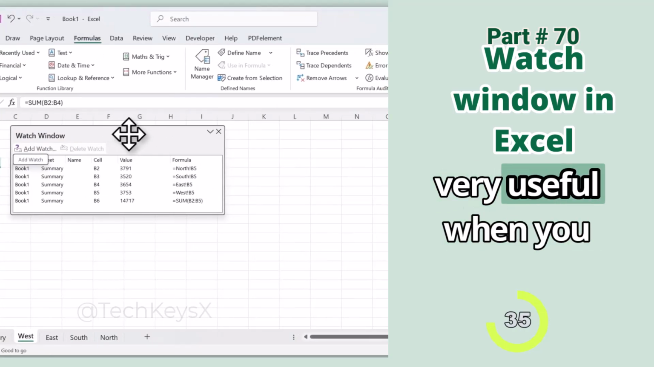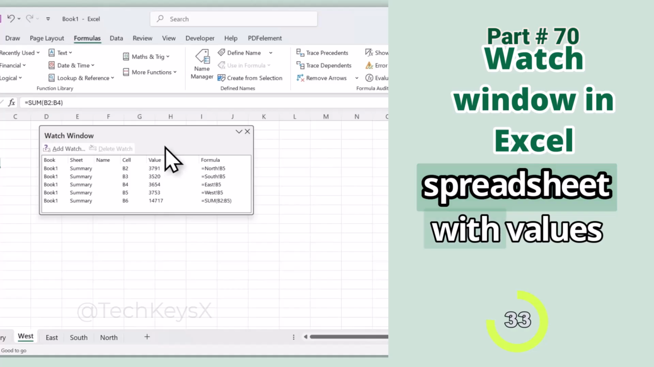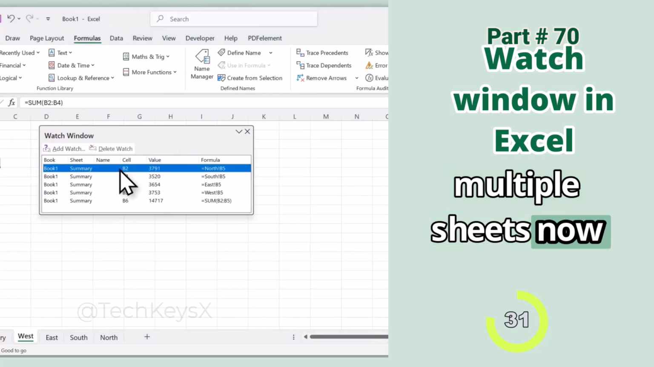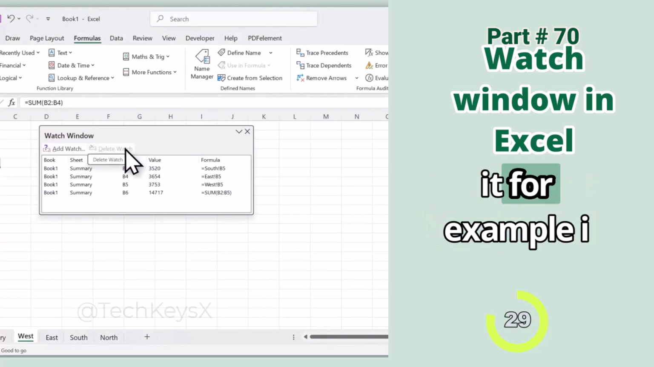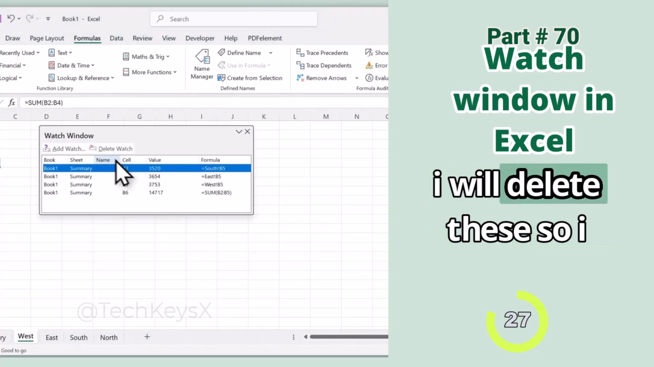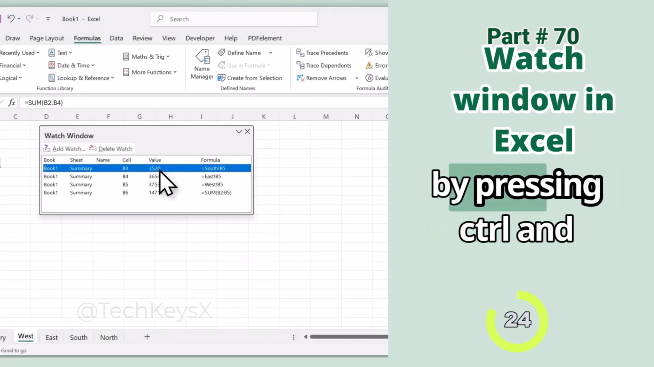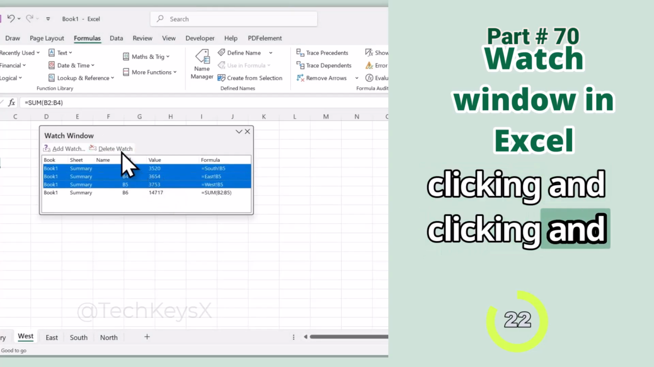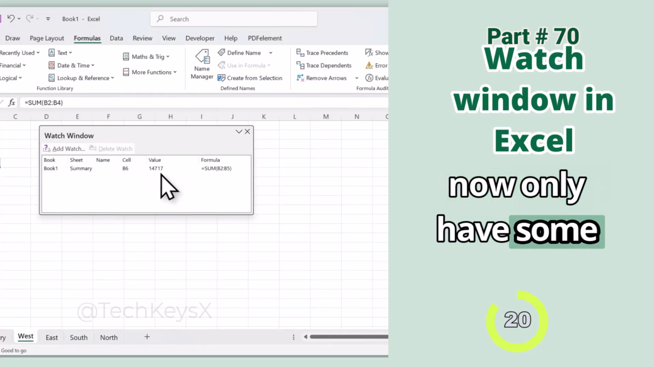Watch window is very useful when you are working on a large spreadsheet with values scattered across multiple sheets. Now you can select a watch and then delete it. For example, I just want to see the total. I will delete these. I can multiple select them by pressing control and clicking and then delete watch. So now I only have some values to watch.